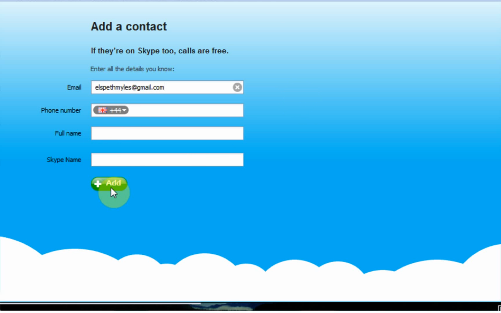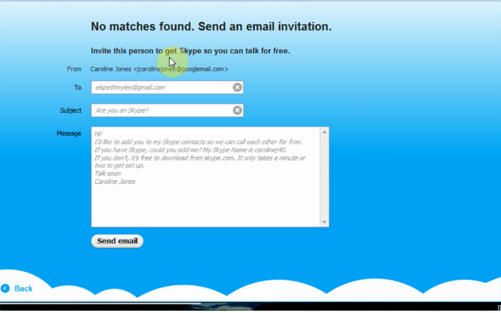We want to see if she's around, so press add. Okay, so there are no matches found from Elspeth actually being on Skype. But what Skype is saying is, well, let's email her and ask her if she's on Skype and say, I'd like to add you to my Skype contacts so we can call each other for free. If you have Skype, add me.